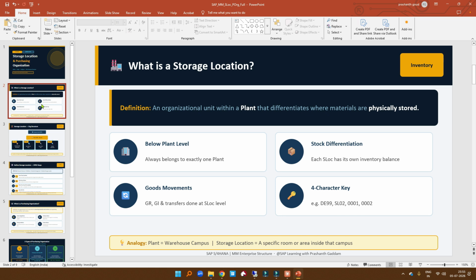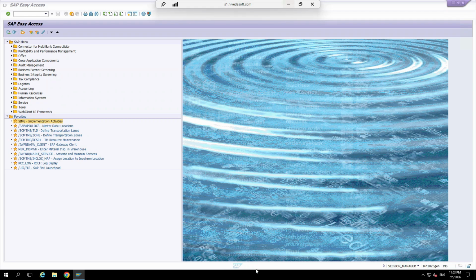What is a storage location? A storage location is an organizational unit within a plant that differentiates where materials are physically stored. So all goods movements will happen at a storage location level. Let's go to SAP and define a storage location.